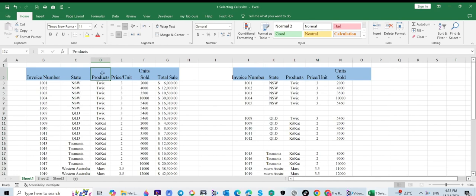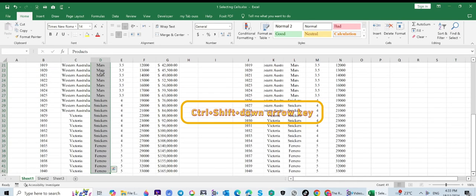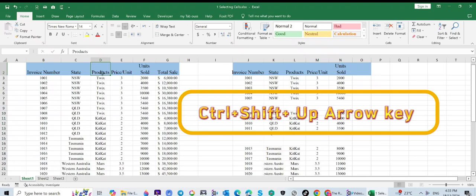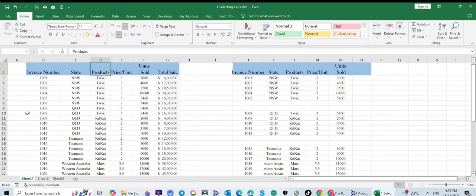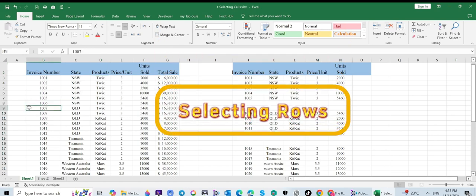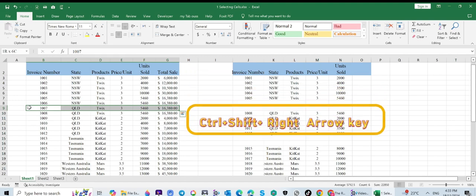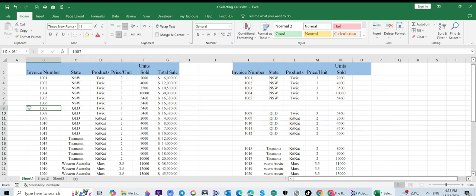I'll be pressing Control Shift with the down arrow key. It will be selecting the whole column down, and if I want it to go up again, Control Shift up, I'll go up. This is regarding selecting the columns. And let's say I want to select the whole row. So it's the same. I'll press Control Shift and right arrow. It will be selecting the whole row. If I want to take this selection off, I'll press Control Shift with the back arrow or the left arrow.